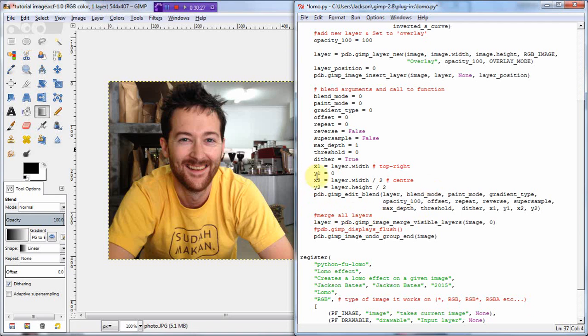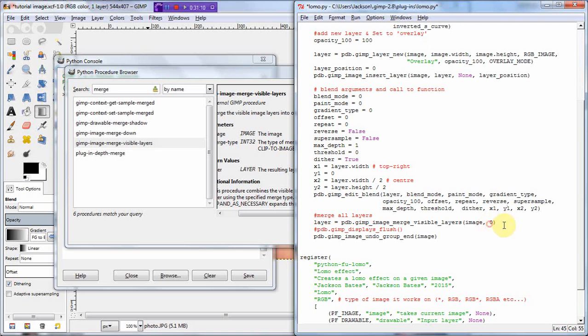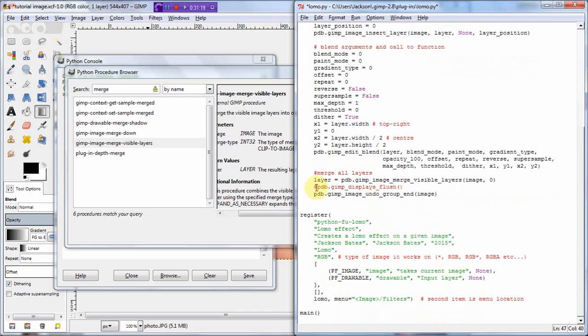And then the final thing we had to do once we'd set that was merge all the visible layers. So we establish a new value for that layer, and we basically say merge all visible layers, image, and 0, and I'll just show you what the 0 accounts for because I've left a magic number in there. Usually whenever I merge my layers, I expand as necessary, so that 0 just means expand as necessary. So it's bad practice of me to leave that as a 0, but I think I'd spent long enough on this code, so I was over it. So anyway, that's it. Then you have the image undo group at the end.